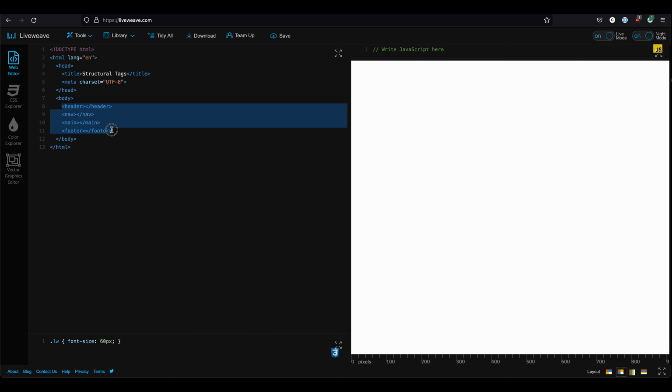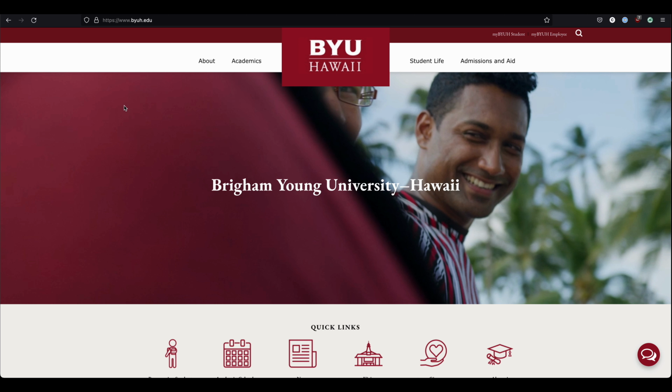But these tags right here, the header tag, the nav tag, the main tag, and the footer tag, are to separate our content into different areas on our web page. And to see an example of this, we're going to go to BYU Hawaii's web page.